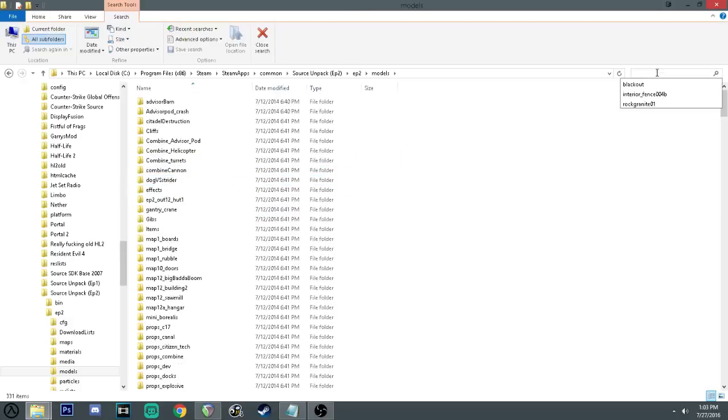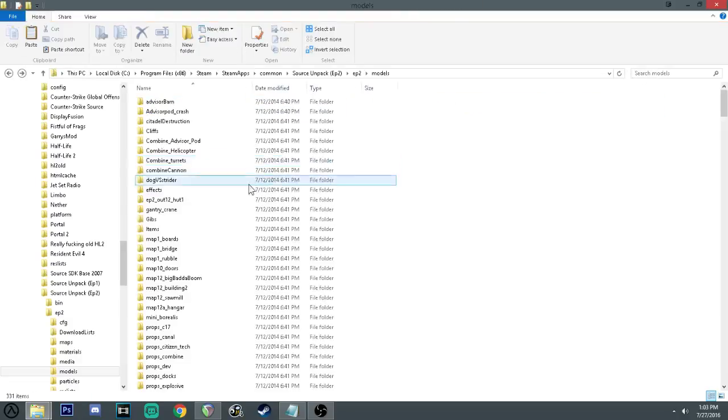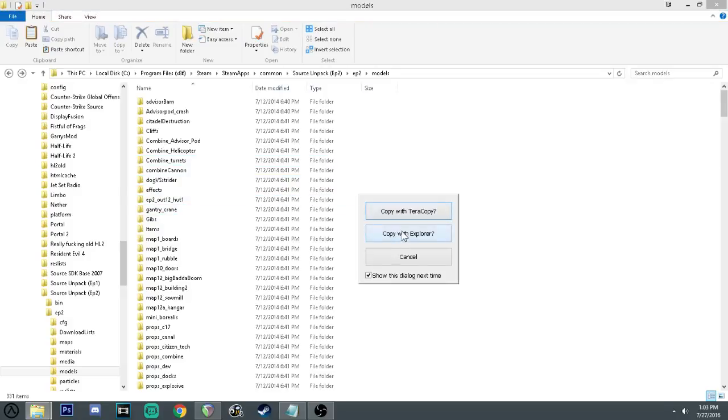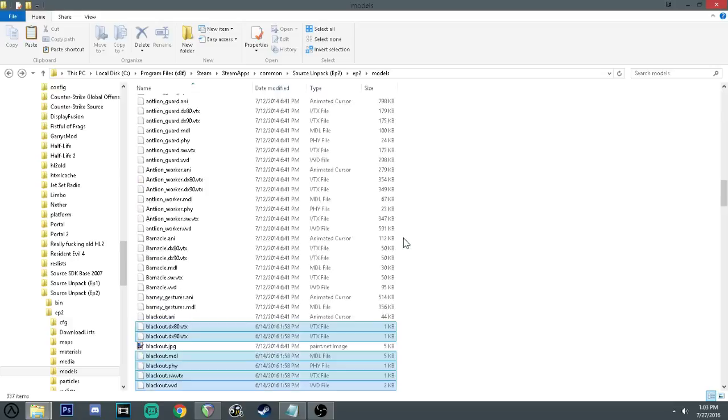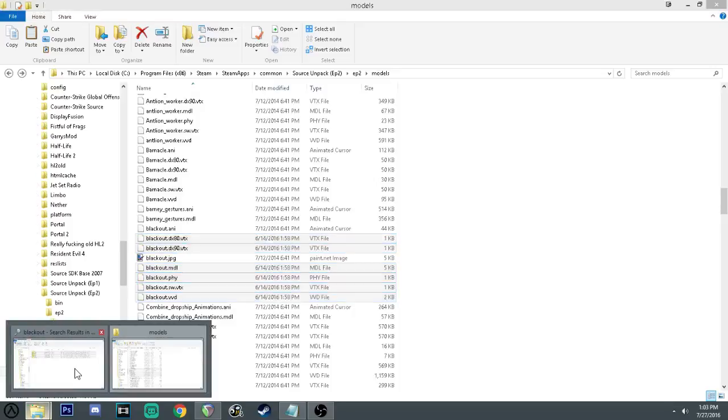If it doesn't, though, like it doesn't for me, I have to manually go into Episode 2 and search for blackout and then delete the already existing blackout files and then paste the new ones from Half-Life 2 into Episode 2. Like so. Like I said, though, it will probably ask you to overwrite, but for me, for whatever reason, it doesn't.